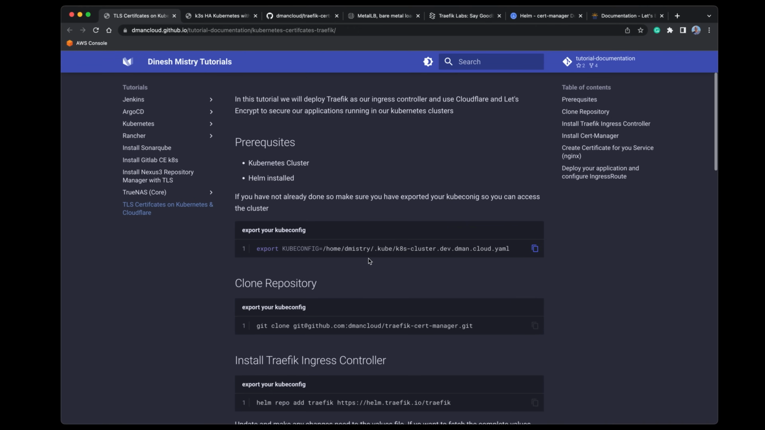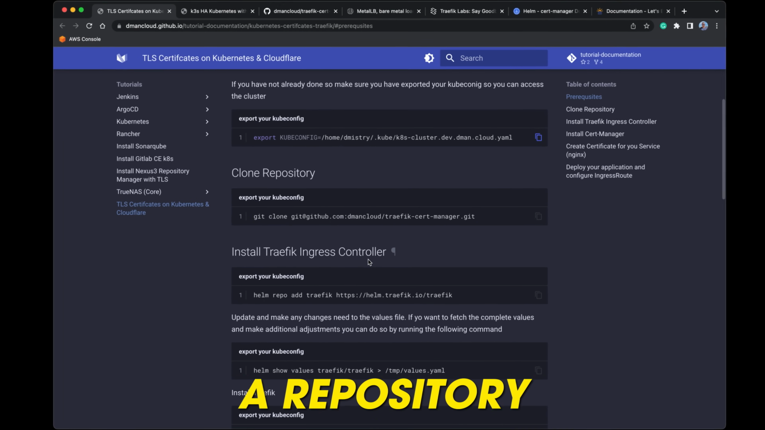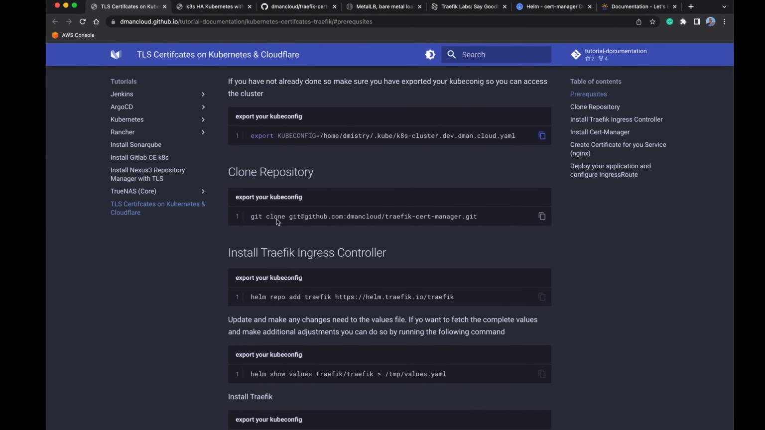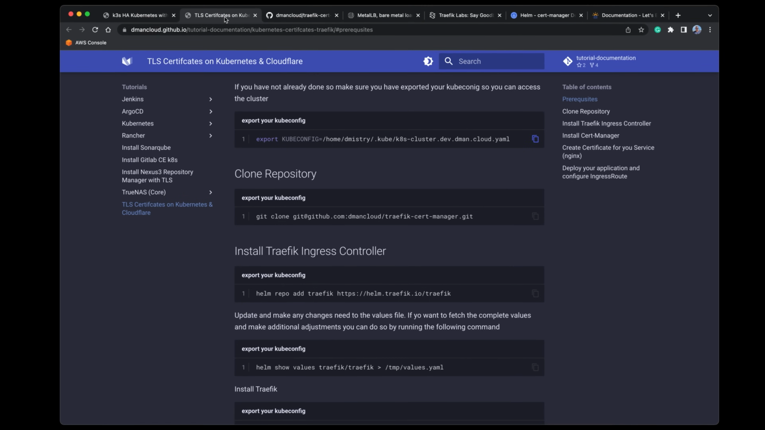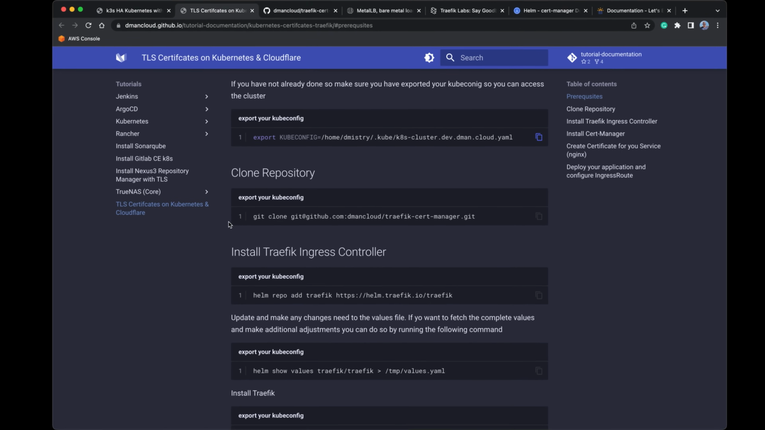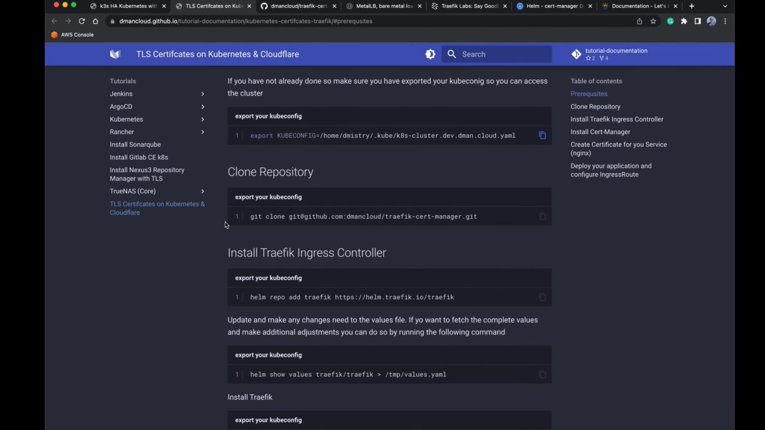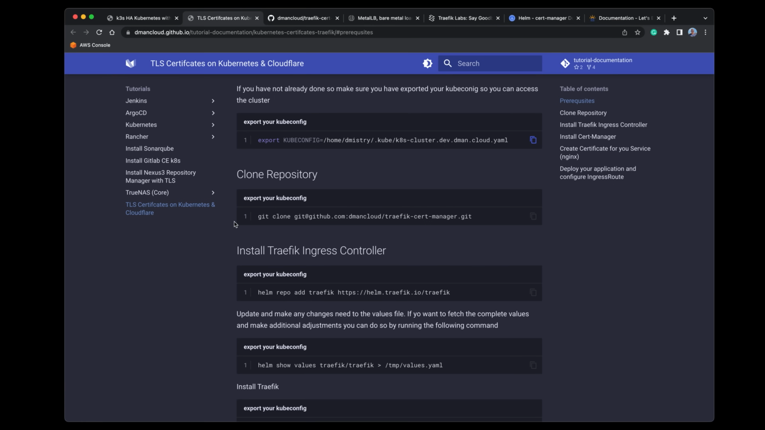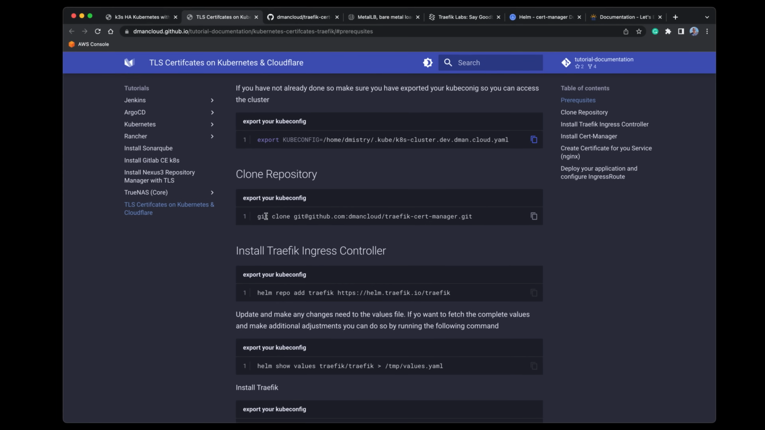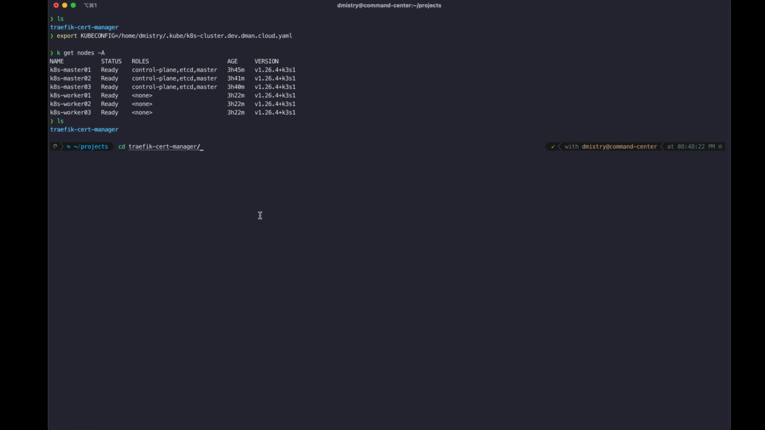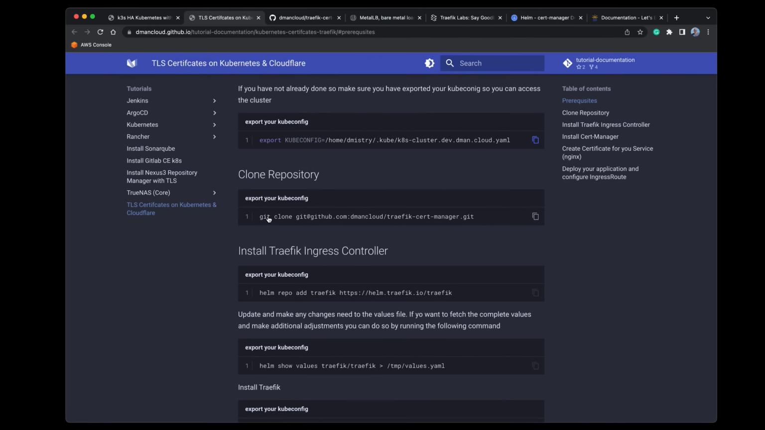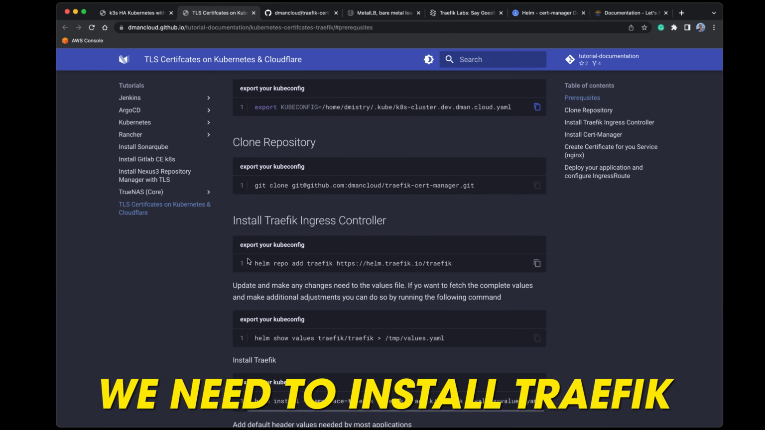So the next thing that we need to do is clone a repository. It's a public repository, and you can see here it's on my GitHub page, and I've also got it linked in the documentation. What this repository does is I've customized some of the value files for both Traefik and Cert-Manager to make some adjustments to make it easier for us to get up and running with this configuration today. I've also already cloned that repository, so you can see that I've got it cloned here, so we can change into that directory.